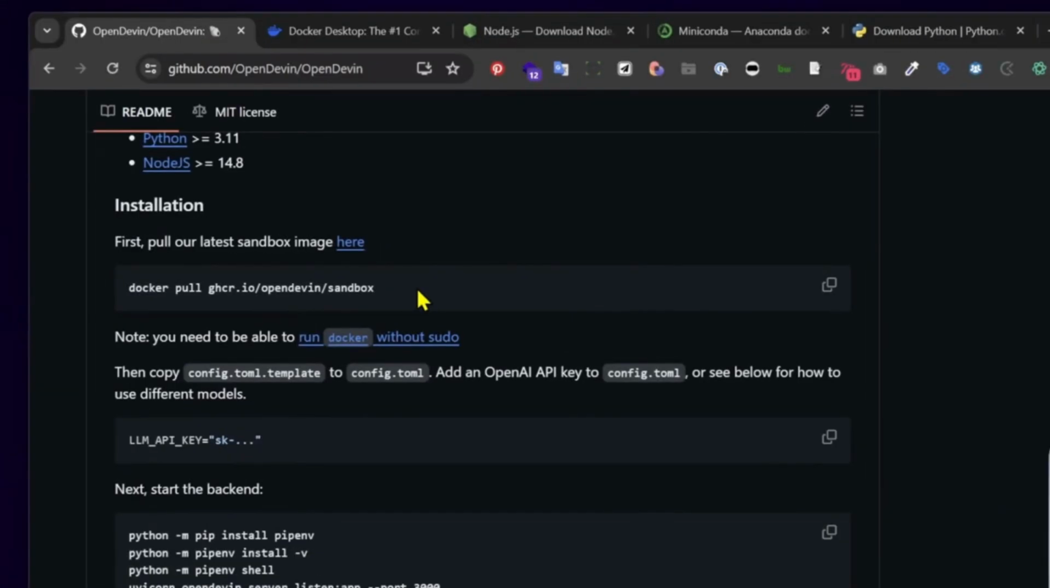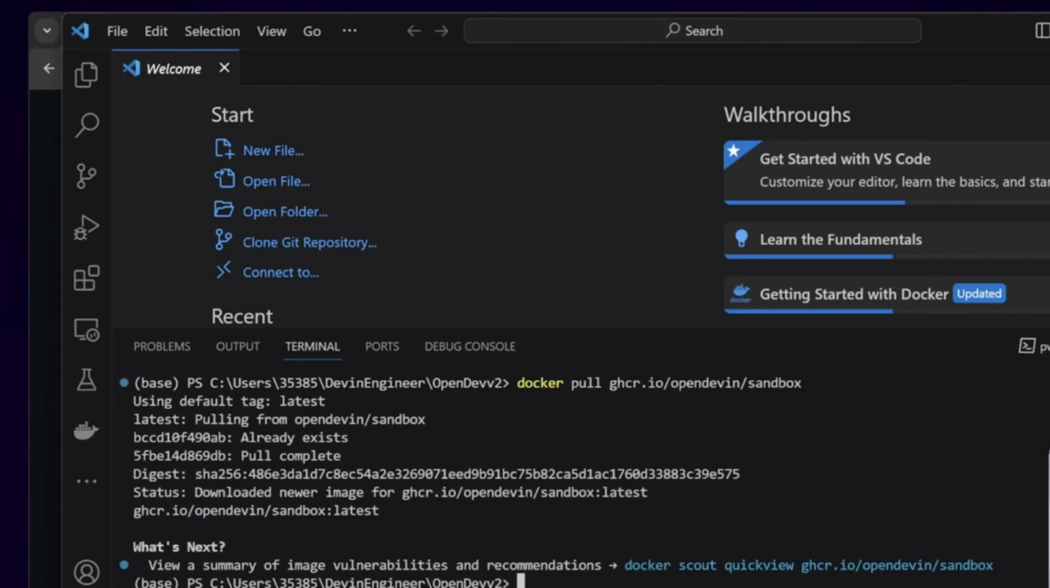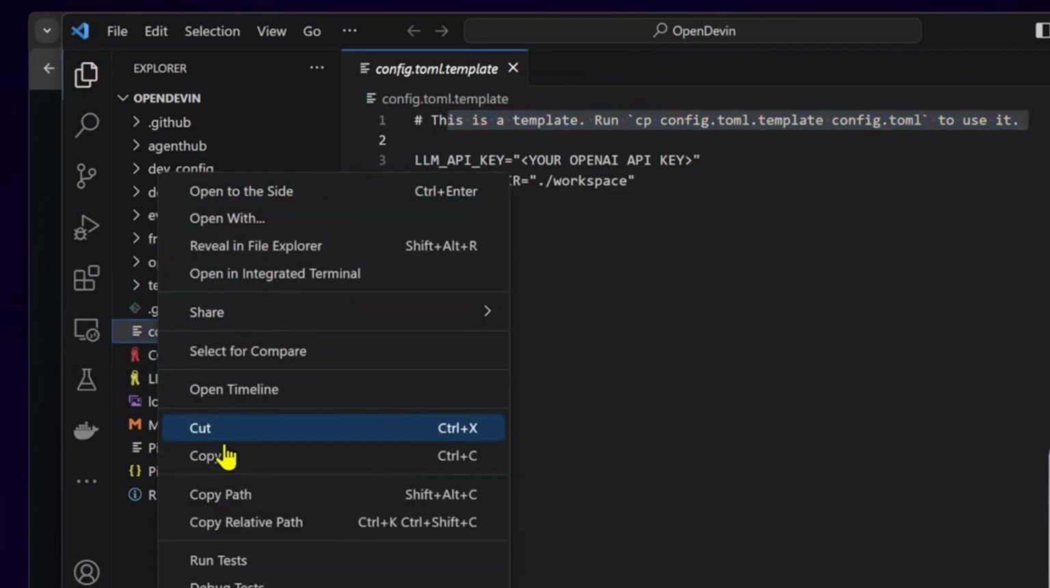Now go back to the GitHub repository and copy the cloning link. Type in git clone and the repository link in your terminal. After cloning, locate the configuration file in the project folder, rename it from template to config.conf. Then open the file and input your API key in the designated field.